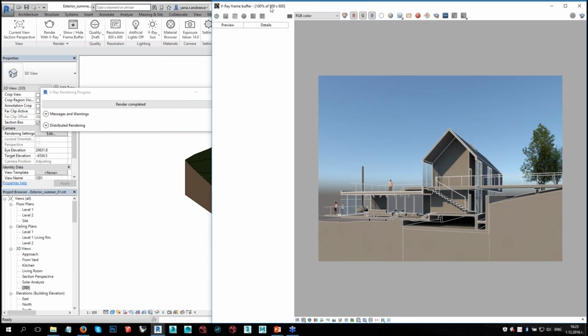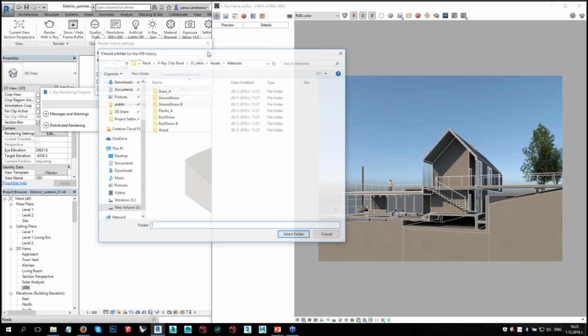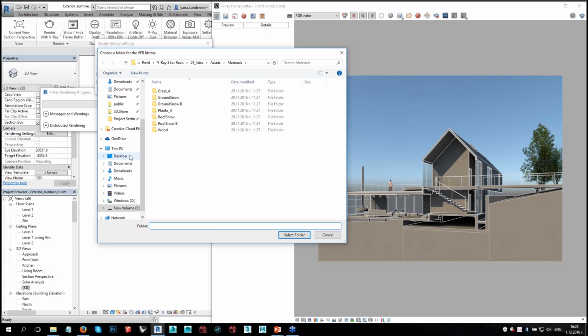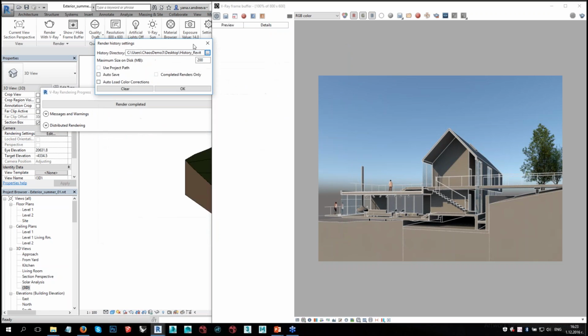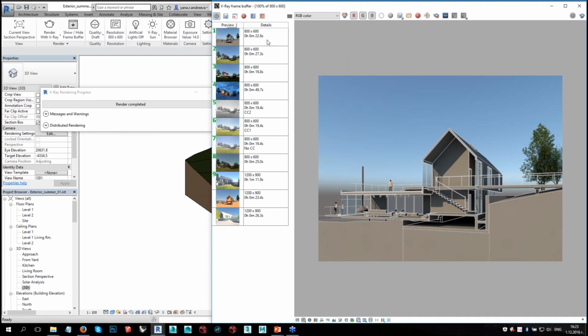Also, something useful in the V-Ray frame buffer is the history. It's located in here. You just need to say where you want to save your images, and in this case I'm going to save them on the desktop. So this way you can track your progress by saving different images. You then can compare them, which one looks better. Also, you can type here a comment for that. So image 1, for example, just to show you that.